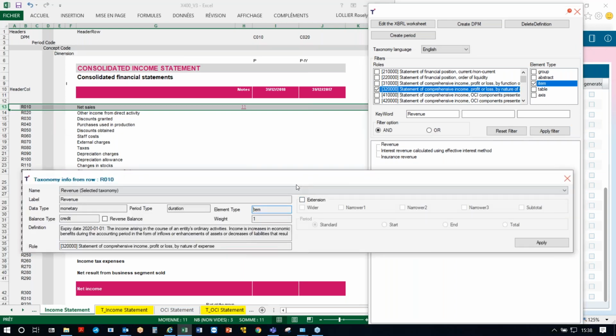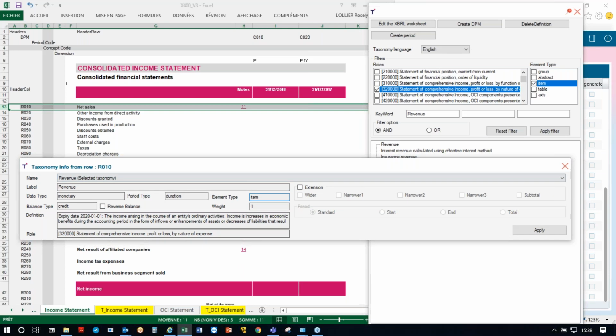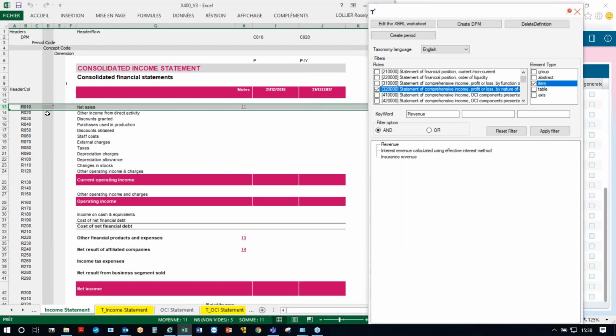So you select it, and here you have a little window. You can have some information. You can have reverse balance if you want to apply a reverse sign. And we'll see then that it's here that you can create your extension. If you don't find the right concept in the taxonomy, you can create an extension directly in the taxonomy. So that's okay for me because it's the right concept. So I apply, and then you see you have a little red indicator here in the cell to say that this row has been tagged with the taxonomy.